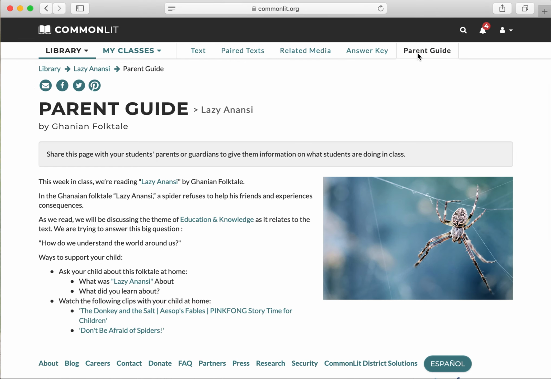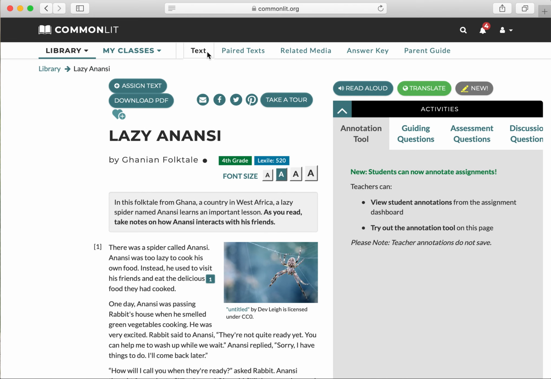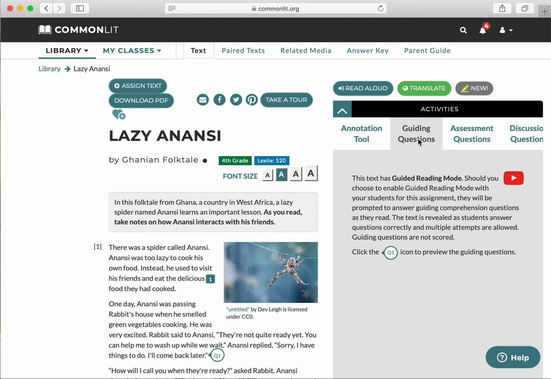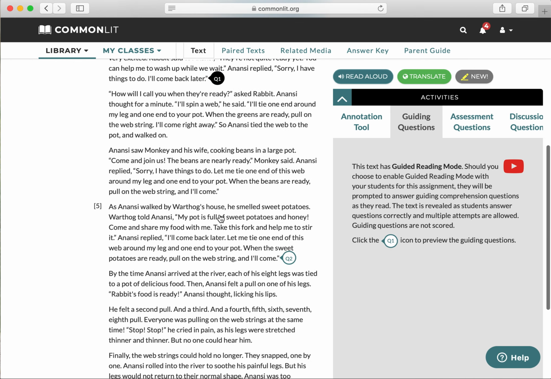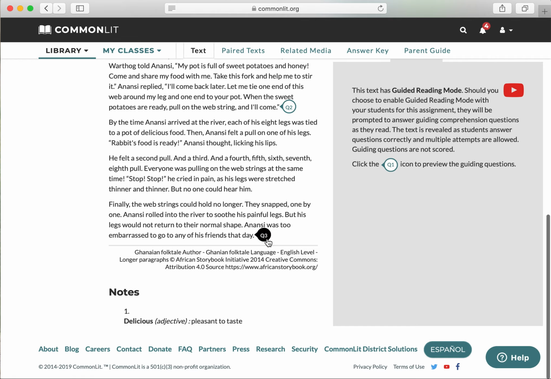They even have a parent guide. So let's just say that you assign this for a homework assignment. They have the parent guide for parents to use as they're going through it, which is pretty cool. They also have a read aloud feature, so this helps differentiate for your students, which I think is super cool as well. They have guiding questions. So these little icons in here, they've got question 1, question 2, and question 3.